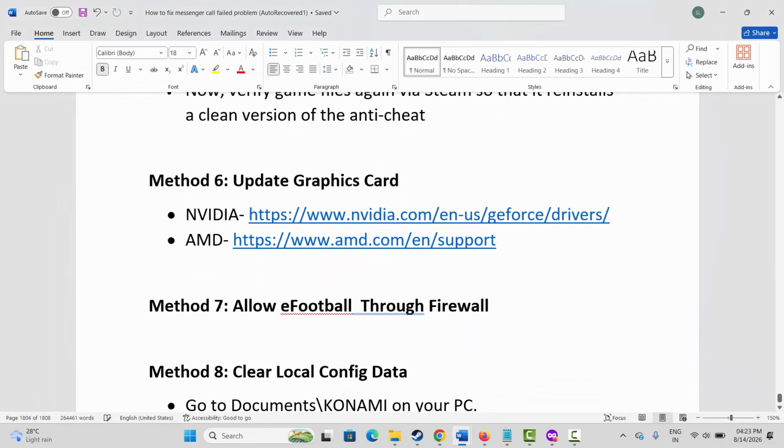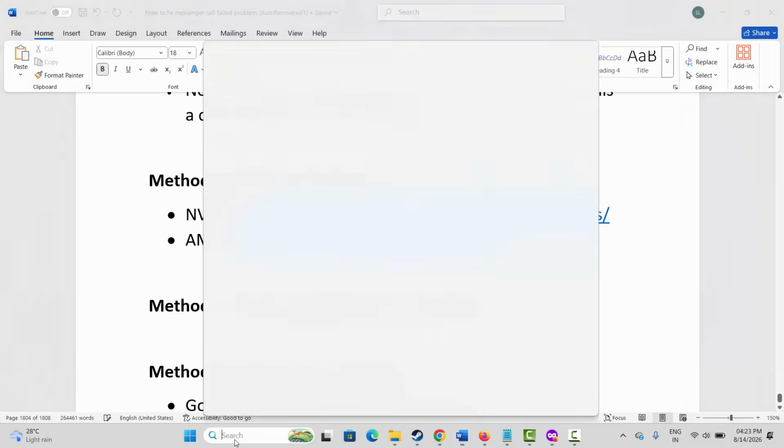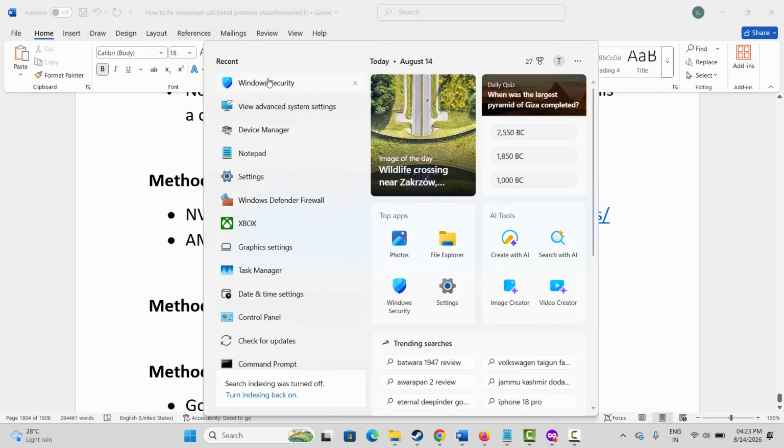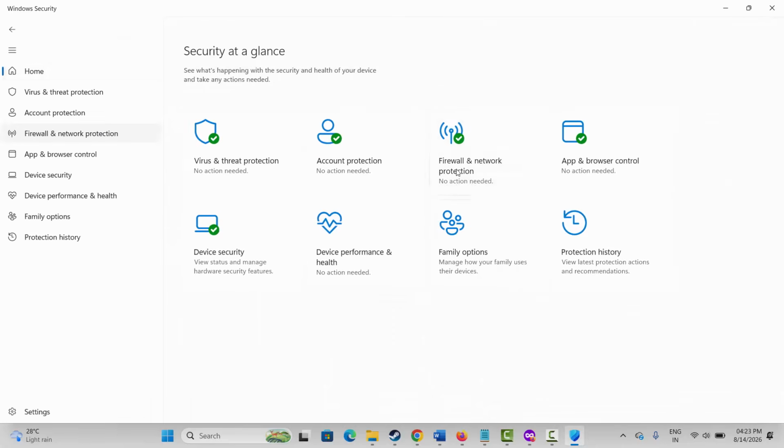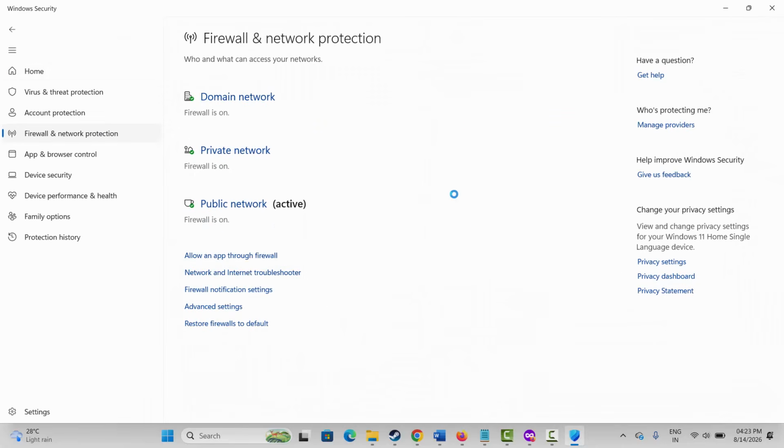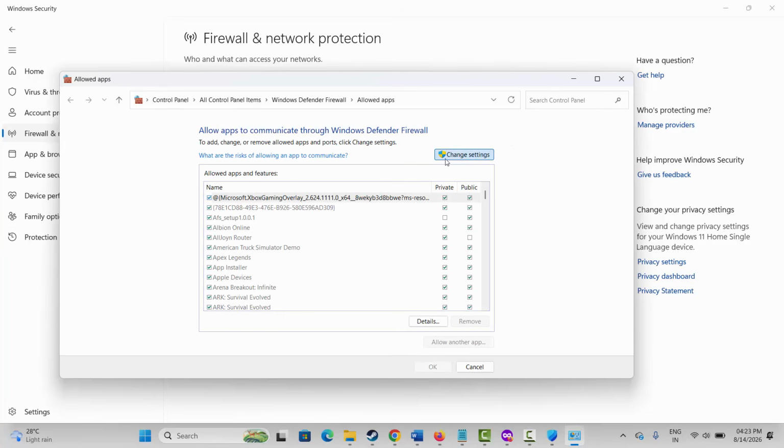Next method is to allow the game through firewall. So for that, go to the search option. This time search for Windows security. Now click on firewall and network protection, click on allow an app through firewall. After that, click on change settings and here you have to search for the game whether it's listed or not. So the game is listed over here.